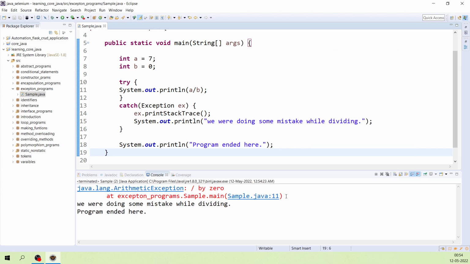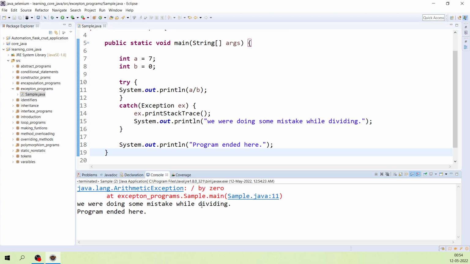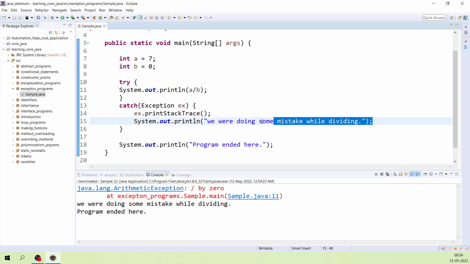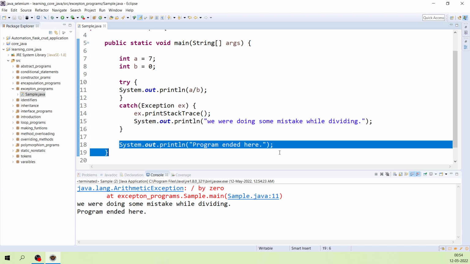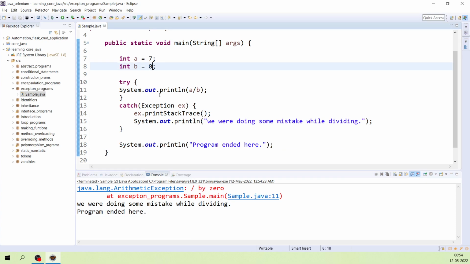See guys, now also it is saying that you have an error, and it has also printed whatever we have printed here in line number 15, and it didn't stop the execution of the program. See, it went to the next line and it has printed program ended here.